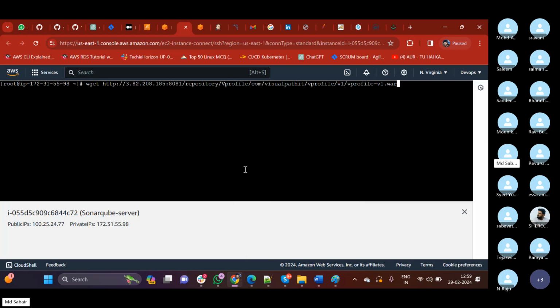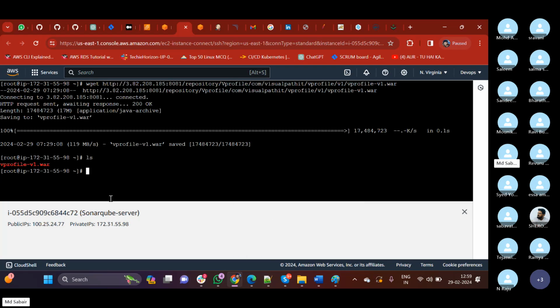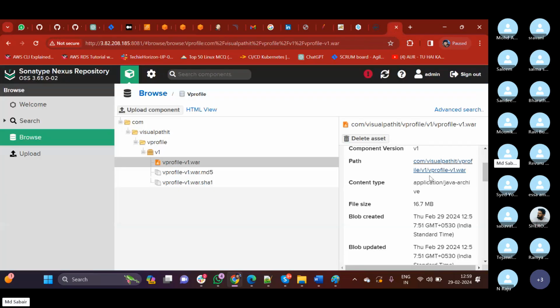Let me duplicate this tab, paste the URL, and hit enter. So now what happened? See, vProfile-v1.war is there. So this is the location of my artifact. This is how we can store the artifacts.